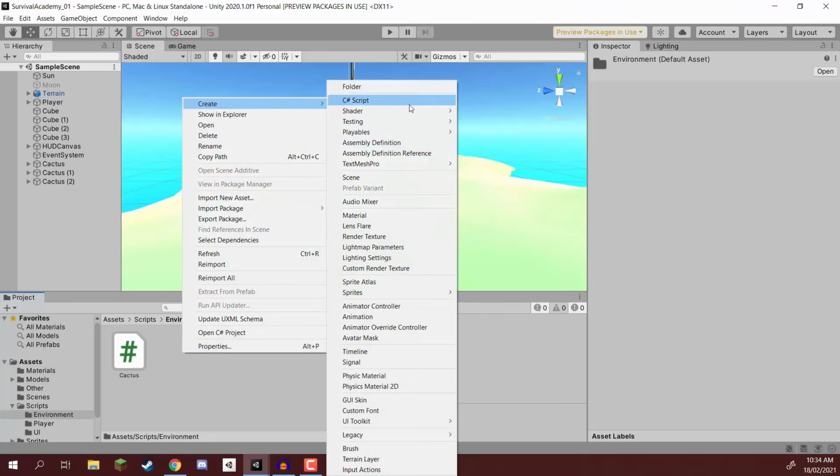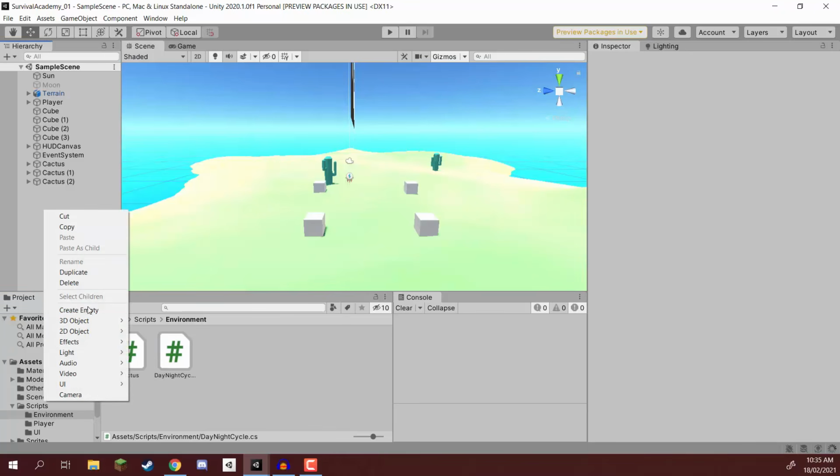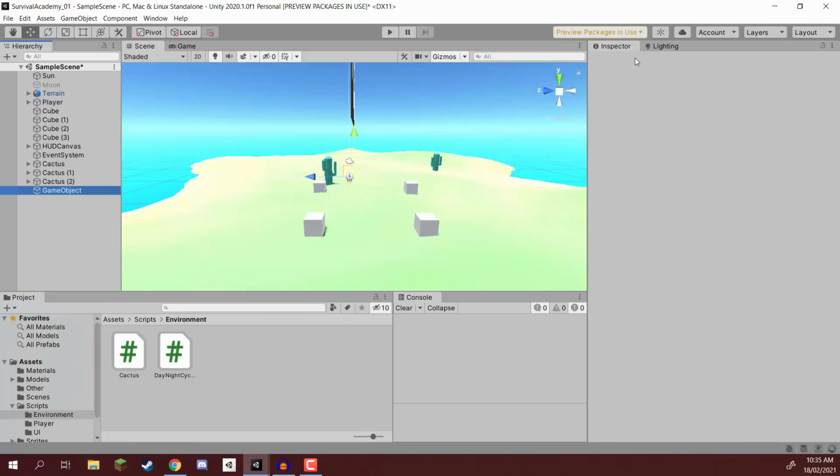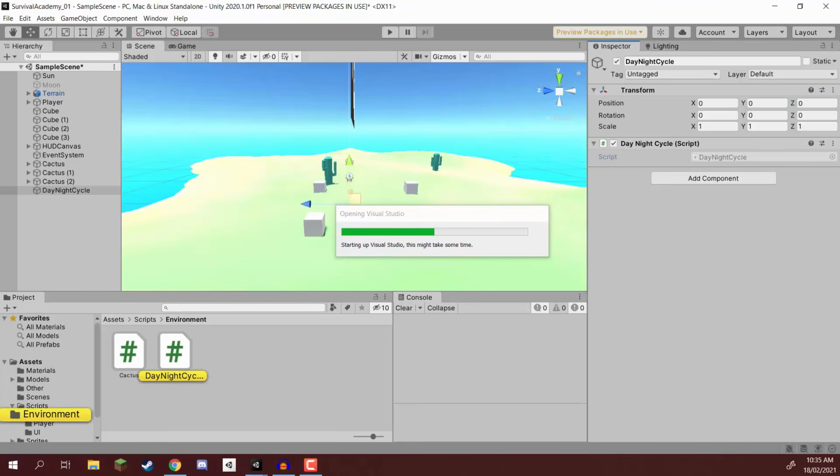So I'm going to create a C# script called day-night cycle, and I'm going to create ourselves a new empty game object. I'm going to call this game object right here day-night cycle. Let's just set the position to 0, 0, 0 to be consistent here. I'm going to drag that script on like so and open it up inside of Visual Studio.